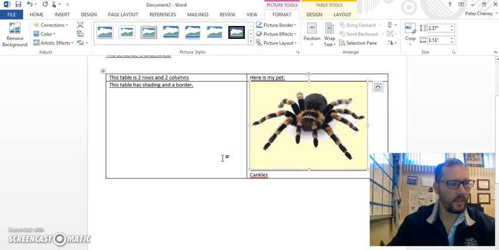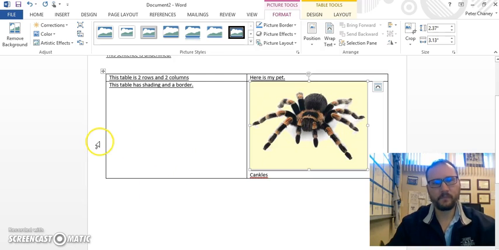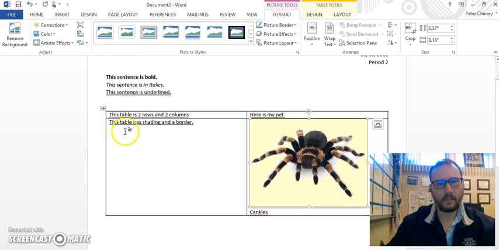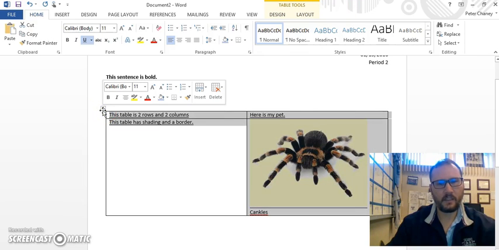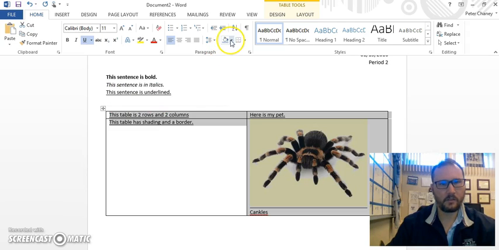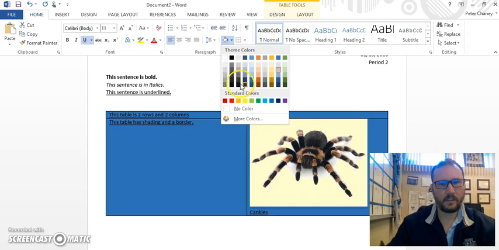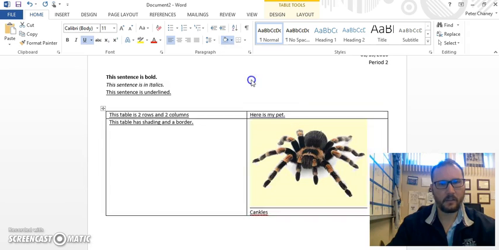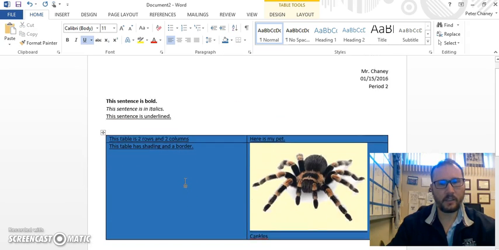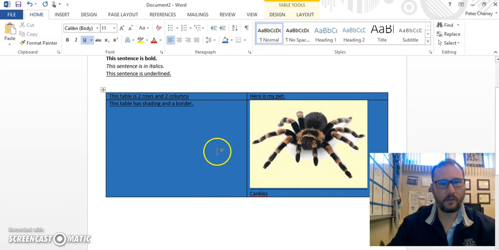Fantastic. Now, we need a border and shading on this table. How do we do that? Well, see this little symbol that pops up on this table here? If I click that, it'll highlight the whole table, and we can go to the shading section right here, or up here, and shade it anything we'd like. So see how the colors are changing? That is fabulous. Now, if you want to get multicolored and fancy, you don't have to do the whole table in the same color.